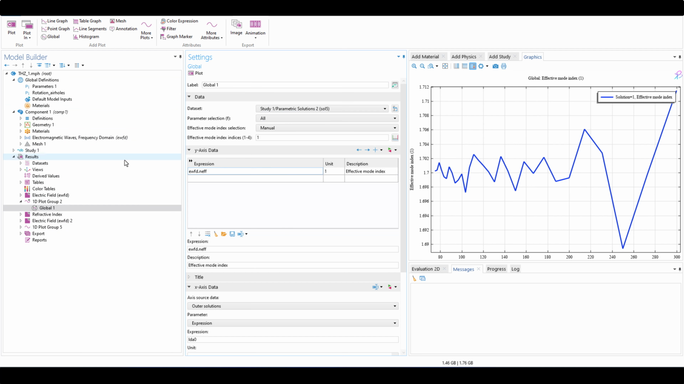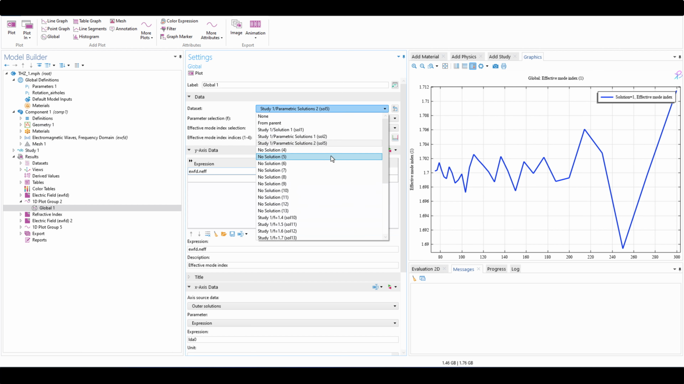Dataset means, let's say you are working on a model and there are multiple studies, and even within a study there can be a parametric sweep, or maybe a different kind of parameter solution, or you have disabled the parameter and you have run a separate solution, and so on. Those are basically the datasets. These are basically the data that you will plot in the model.